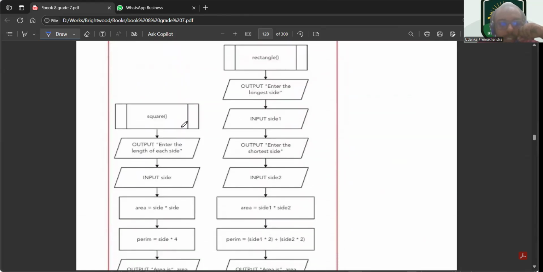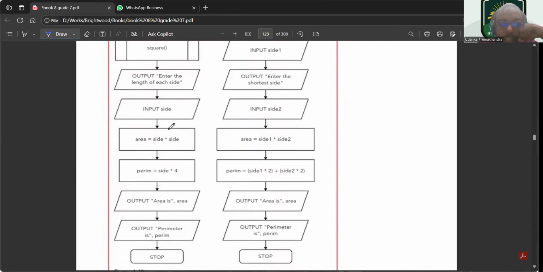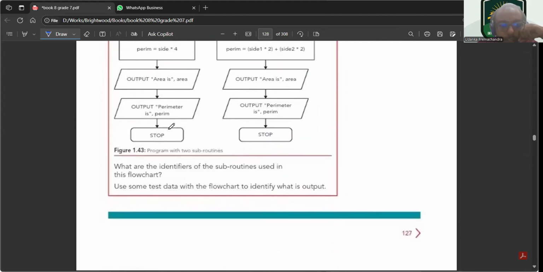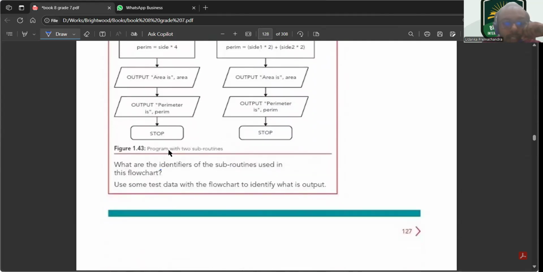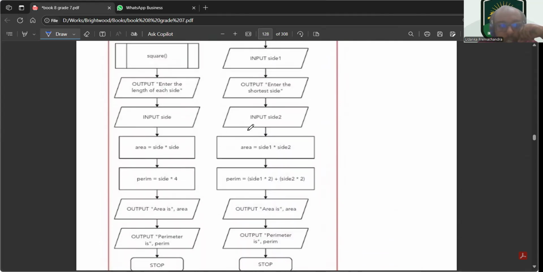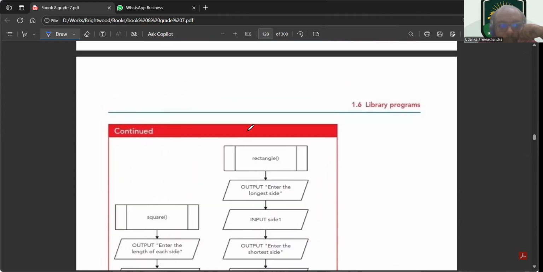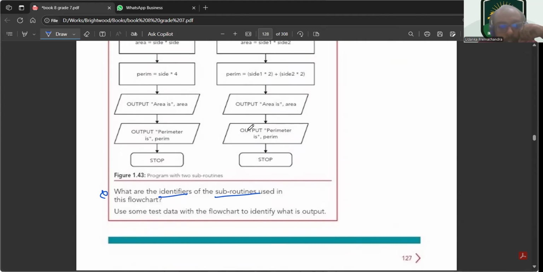Next thing, I wanted to hear from you what the procedures and functions are. First of all, we have to know what identifiers and subroutines are. You should be aware of what an identifier is and what subroutines are. So in the identifiers, what should be there? And in a subroutine, what should be there? That's today's part. We will discuss that.